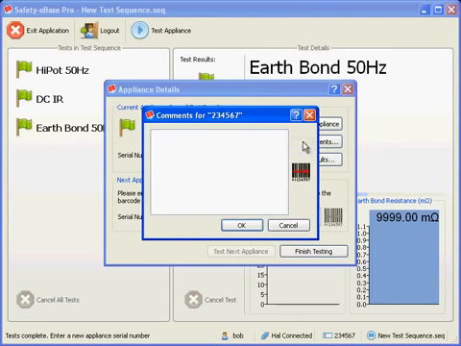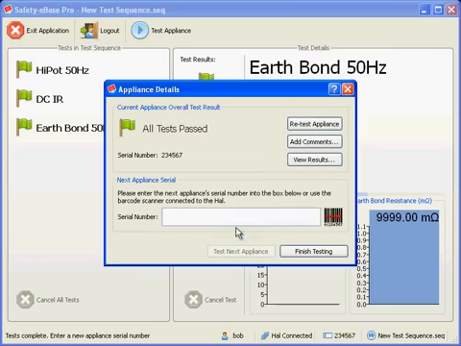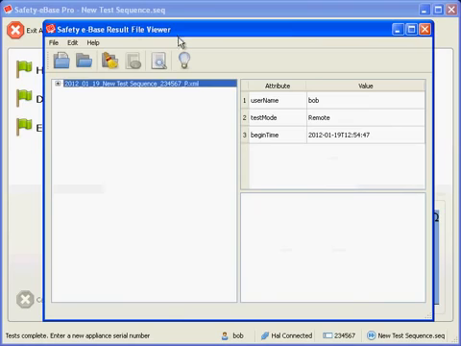Let's add some comments this time. Comments may be added using the keyboard or a barcode scanner. Let's view the results now. Click the View Results button.